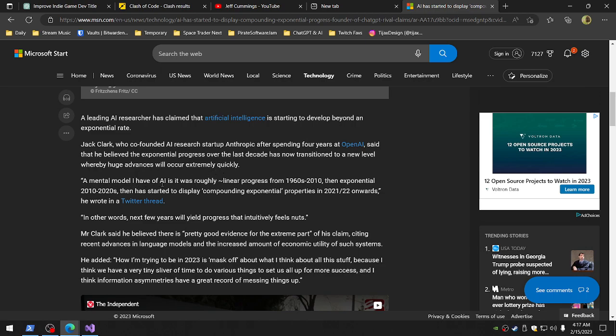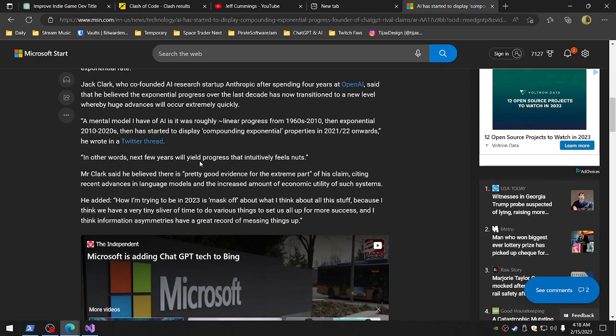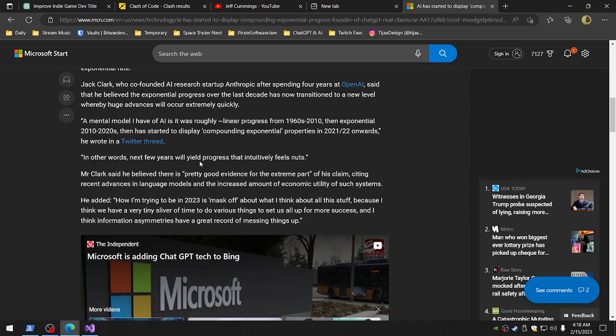A mental model I have of AI is it was roughly linear progress from the 60s to 2010, then exponential progress from 2010 to the 2020s. Then it has started to display compounding exponential properties in 2021, 2022 onwards, he wrote in a Twitter thread. In other words, the next few years will yield progress that intuitively feels nuts. That means things are going to change faster than we can possibly keep up with, but if we have an AI assistant, it'll be fine. It'll be great.